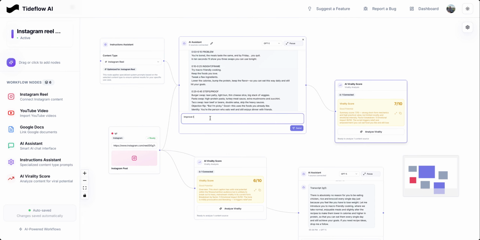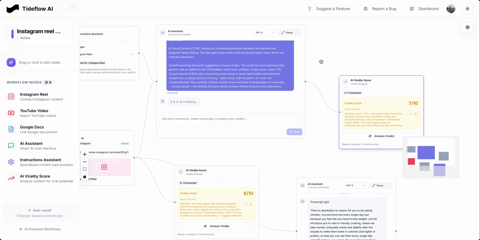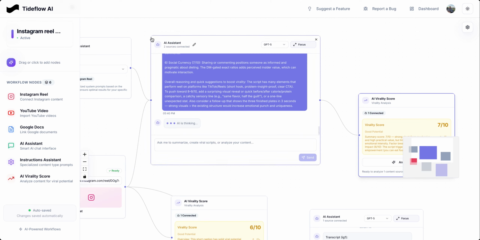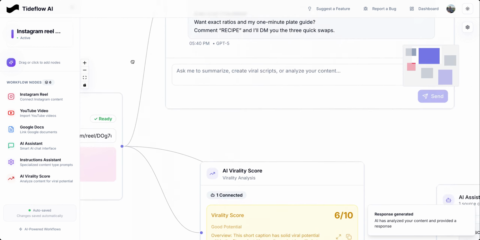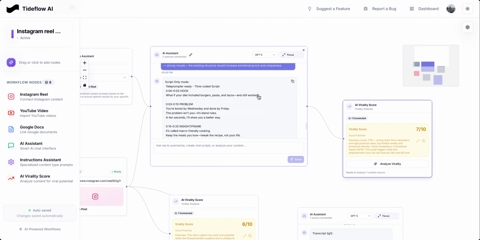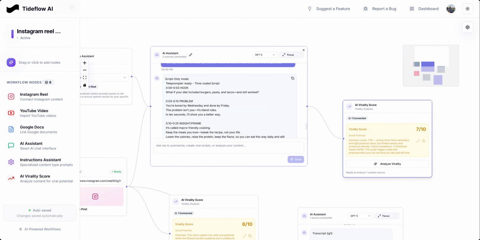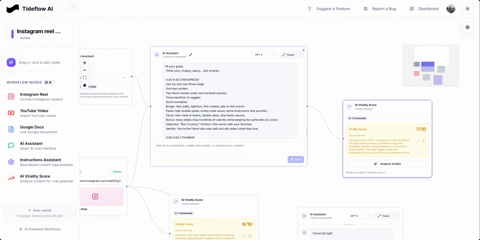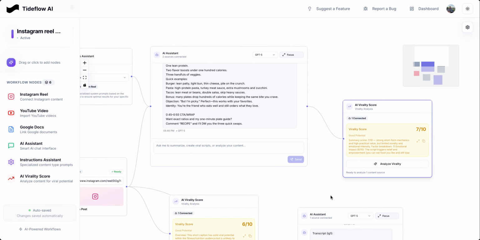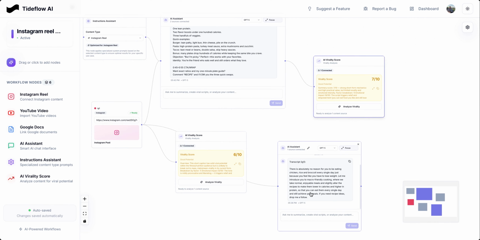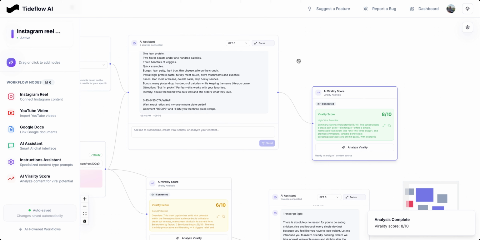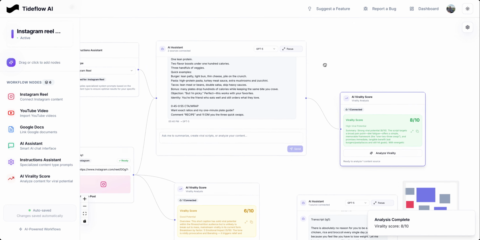So what we're going to do, improve this script based on this feedback. Boom. So this is going to look at the feedback and use the specialized assistant to create a better iteration of the script. And let's see if this time we were able to get a better score. All right, so we got another script. You can see it has a structure: hook, problem, insight, steps, CTA. So it definitely has a lot more structure than this one, which is just a couple of paragraphs. Let's analyze the virality. All right, so we get an 8 out of 10 virality, which is a good score.